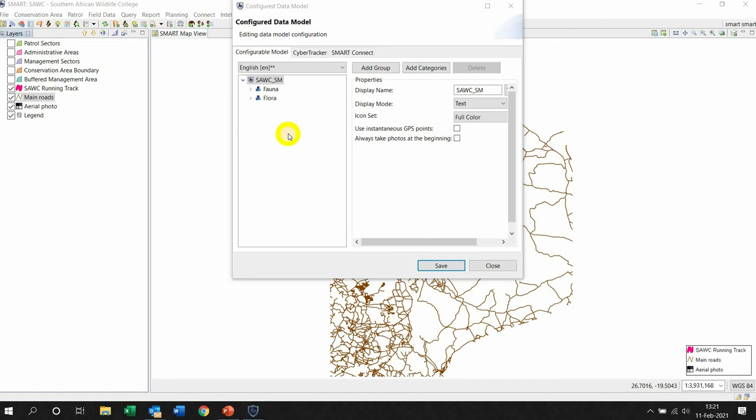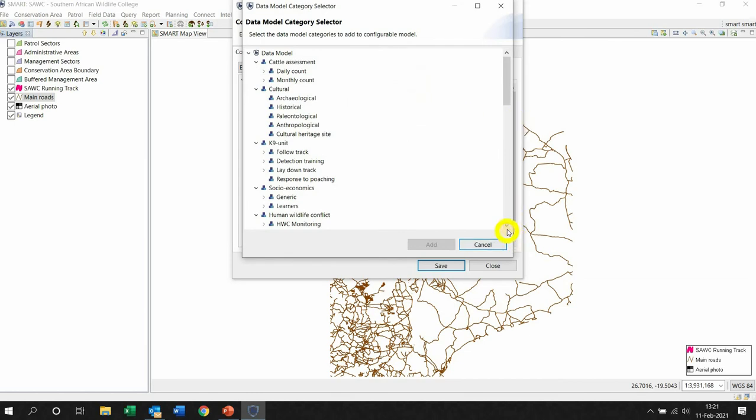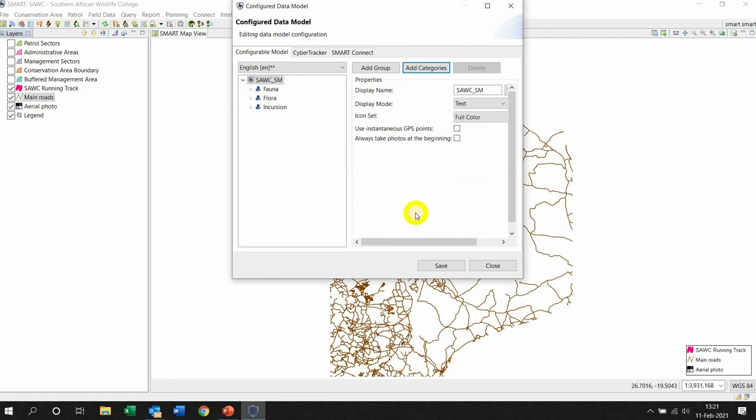Now it's also asking you to look under the illegal activities and choose incursion. So you're going to left click categories again and you're going to scroll down, left click until you get to illegal activities. Illegal activities, and if I look here, there's incursion. So I left click incursion and I left click add. So immediately it's been added. So now it looks like we're on the right track.